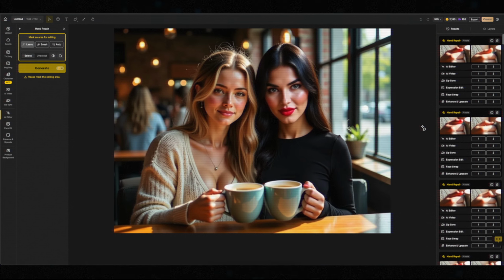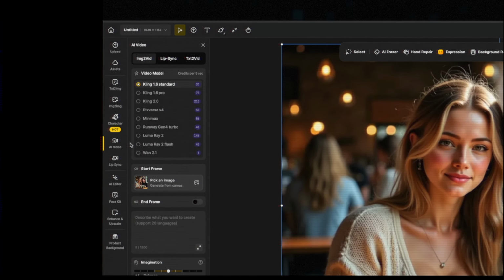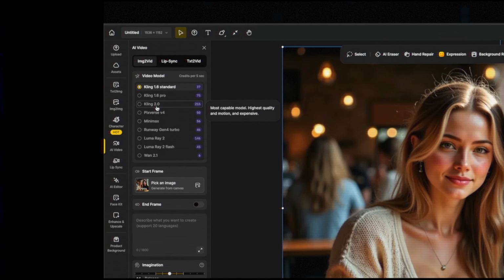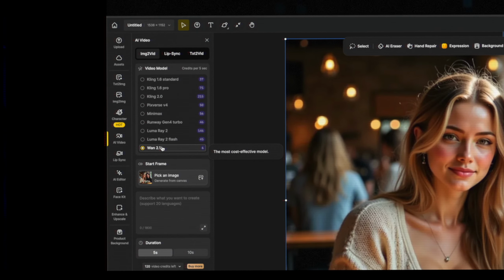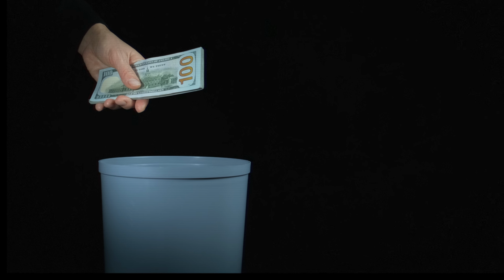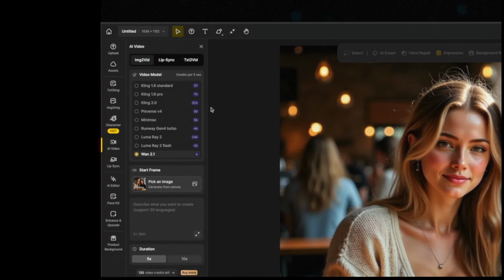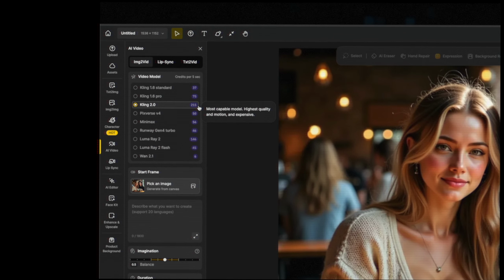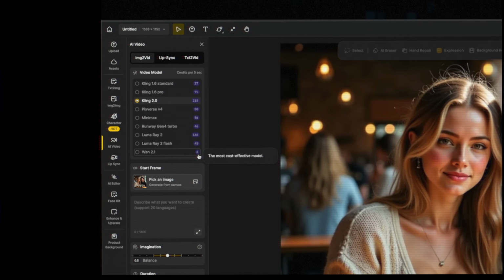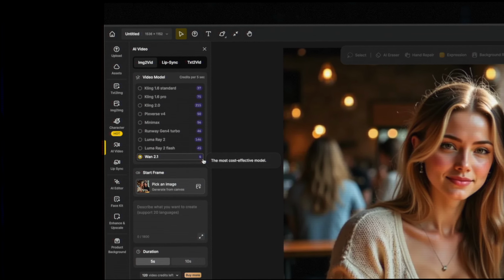Now, on Dzine, you can turn these images into videos by going over to AI Video. You can find all the popular AI video models here, but I think WAN 2.1 is the best one when it comes to cost to quality. Obviously, you don't want to spend a fortune to use the top-of-the-line video generation model. Quality is important, but as you can see, the best model, which is Kling 2.0, costs 215 credits, while the WAN 2.1 is only 6 credits. And these add up, especially if you are making a long video.